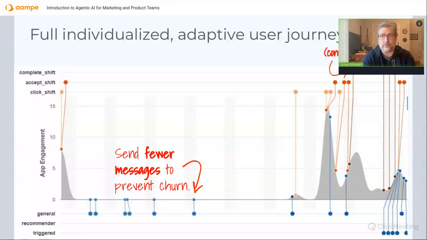For example, this is a user from one of our customers in the US. The gray hills that you see are periods of more or less activity on the app. And the dots you see along the bottom, the blue dots, those are messages that the system sent. And the red dots along the top are funnel activity, with the darkest dot being an actual conversion event. So you can see that this user started on the app, didn't convert, but poked around, and then went away. And we messaged them a couple times, and they didn't do anything. We messaged them again, didn't do anything.